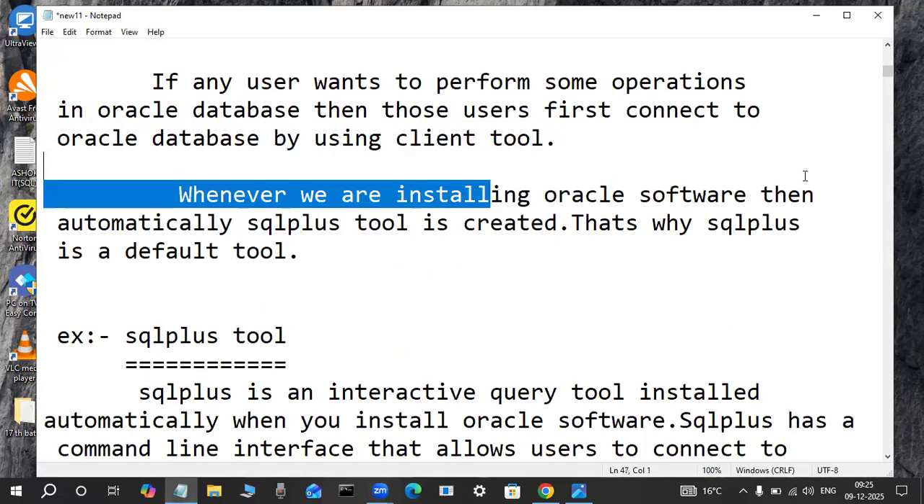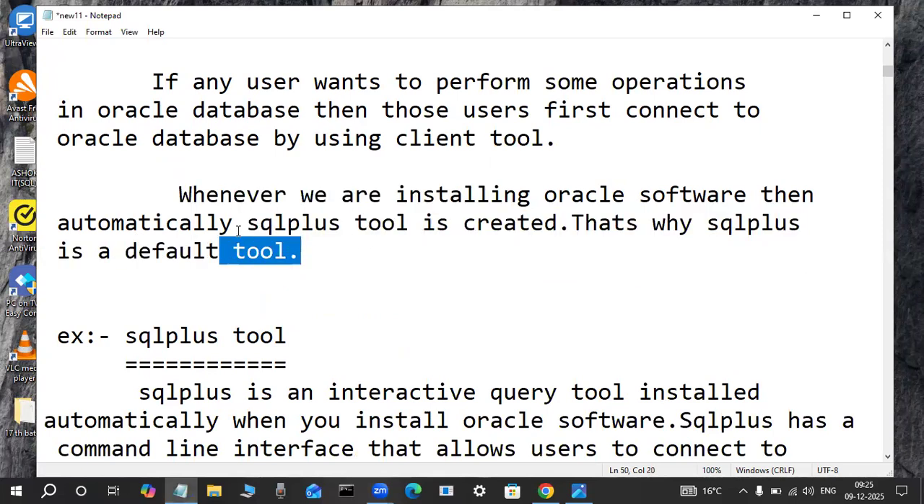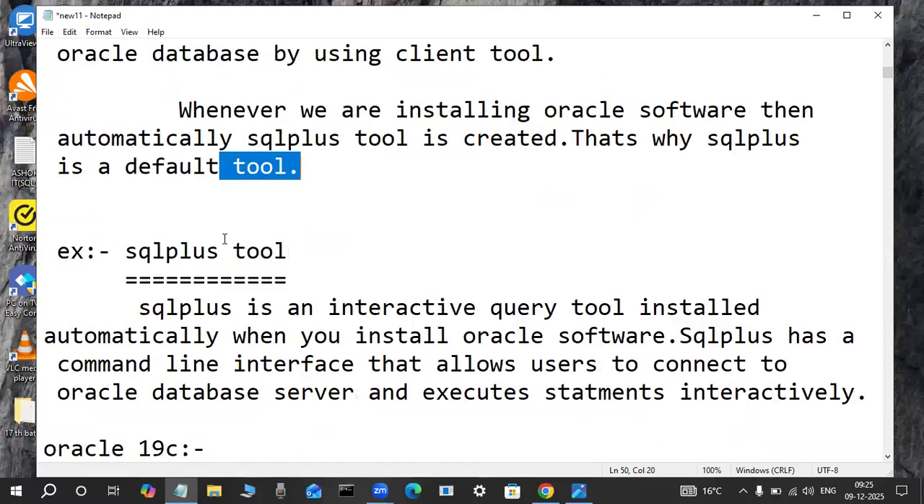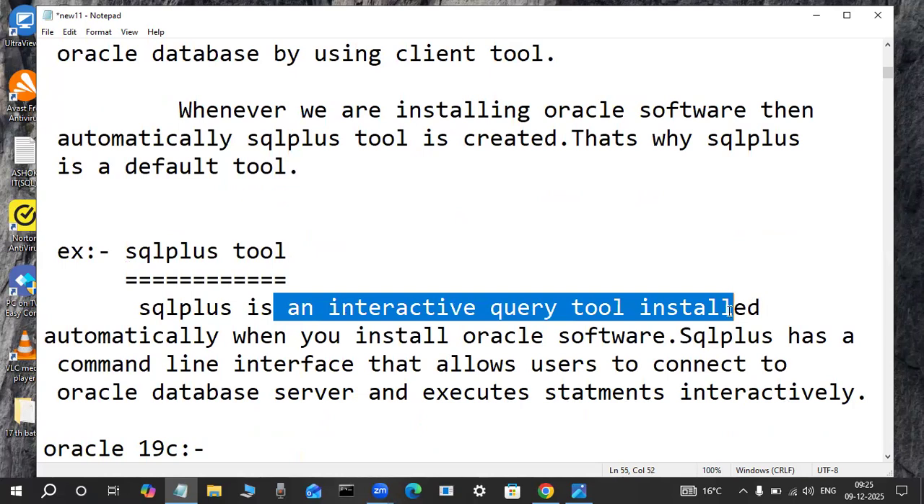Whenever we install the Oracle software, the SQL Plus tool is automatically created. That's why SQL Plus is a default tool. Now, what does the SQL Plus tool mean? SQL Plus is an interactive query tool installed automatically when you install Oracle software. Now check it out, observe the screen.